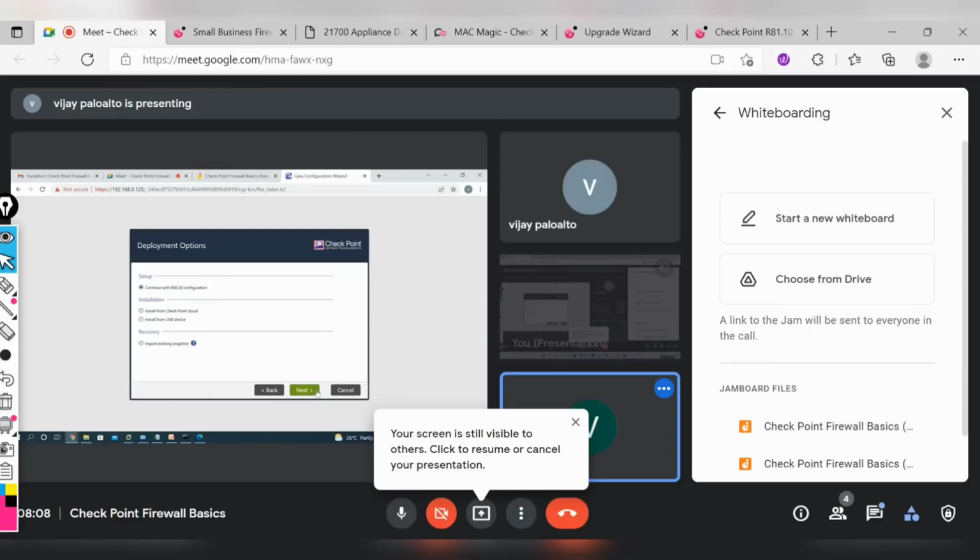Now there are options available here. So the first option you need to select, but then understand the rest of the options. If you want to install those things from the cloud or from the USB stick with your Check Point appliance, where you already installed that on the stick, you use those options. And for the recovery purpose, this is the snapshot option. Okay, next.